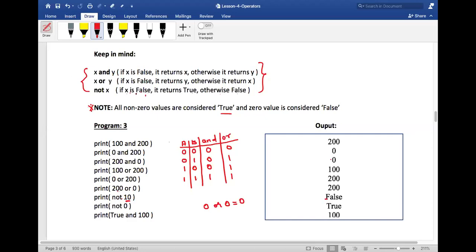So here if x is false, it must return true, otherwise it will return false. Now it is true, therefore that will be made false. If it is true, it will become false. If it is false, it will become true. That is what it is, inverse. Not of true will give you false, not of false will give you true. Is that okay? Now not of 10 is what? It is false. Not of 0, 0 is true or false? False. So not of false will give you true. That is what has been given over here.